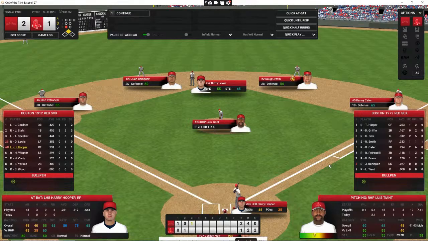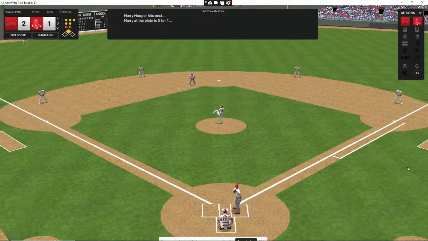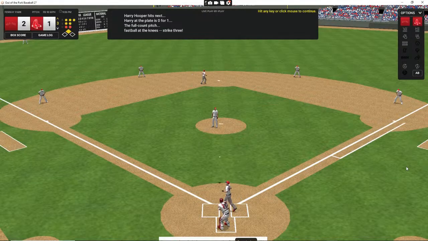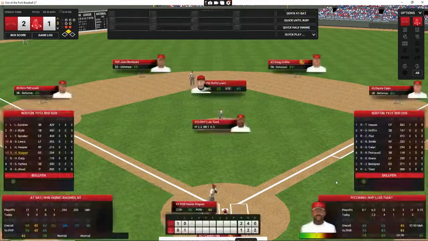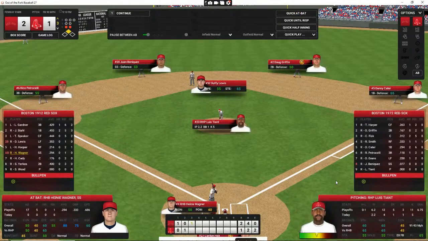Runner on second. Harry Hooper up. 0 for 1 today. Runner at second. Here's the 3-2 pitch. He takes called strike 3. Tiant a little unlucky here today. 2 runs in, only one of them earned.